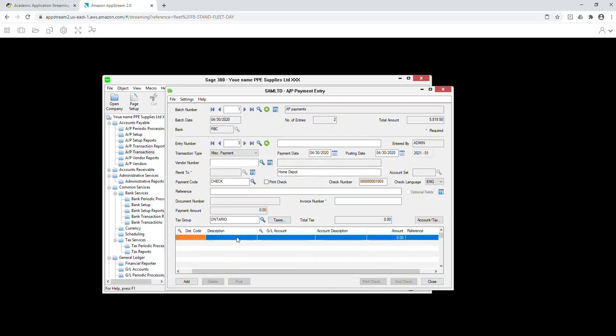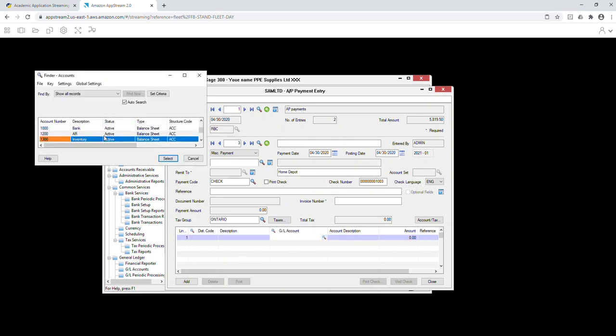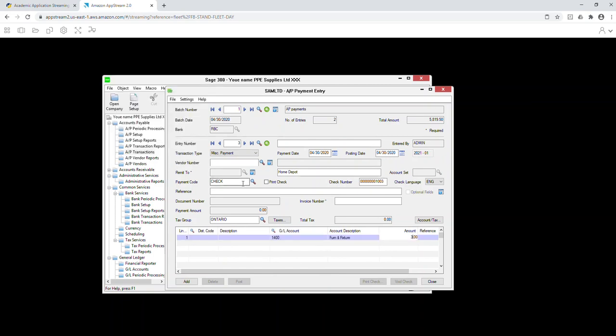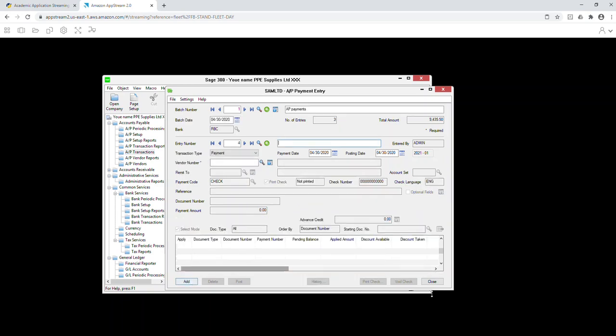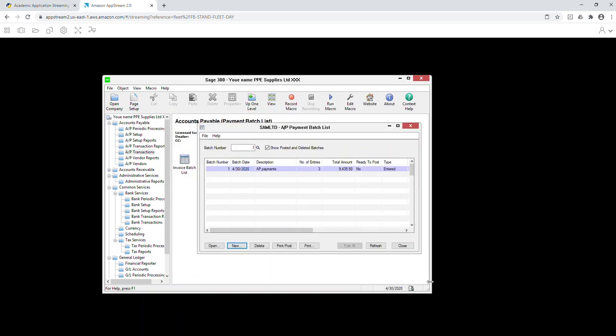What am I buying from them? I am buying the furniture and equipment, so I'm going to select furniture and equipment for $3,200 plus HST. The total is $3,616. You need the invoice number, so I'm just going to put the invoice number as 1939. Okay, so now those payments are recorded.